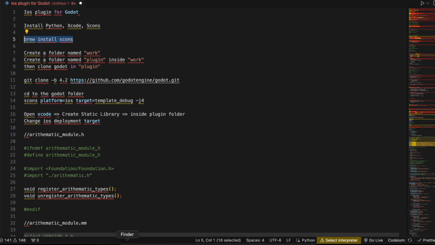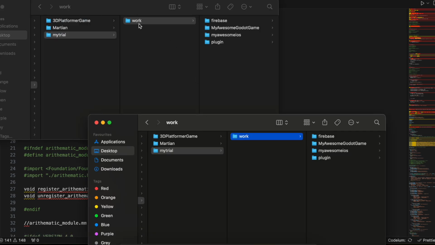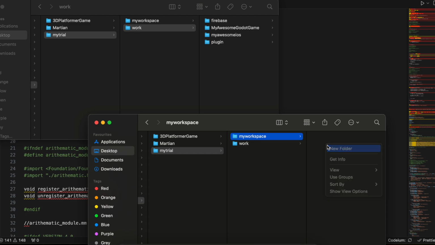Okay, next, ignore this work folder for now. This was just my practice. Now whatever I do, just follow along. Inside your workspace or wherever you want, create a folder. I will name it my workspace, but name it whatever you feel like. Then inside here we have to create a folder called plugin.